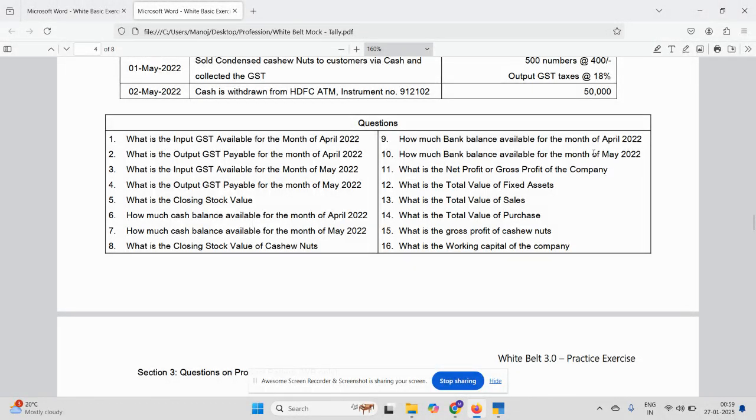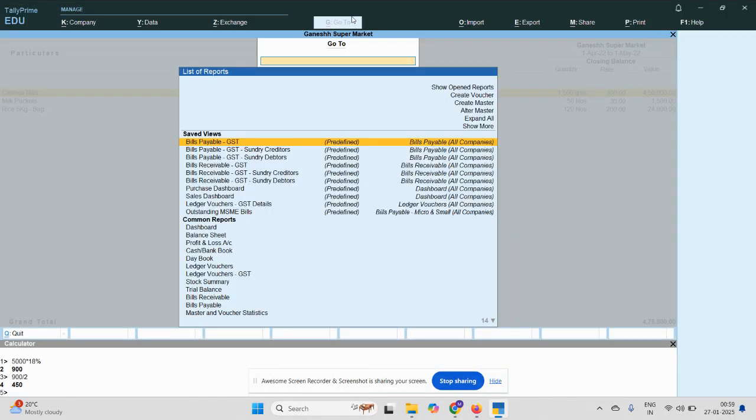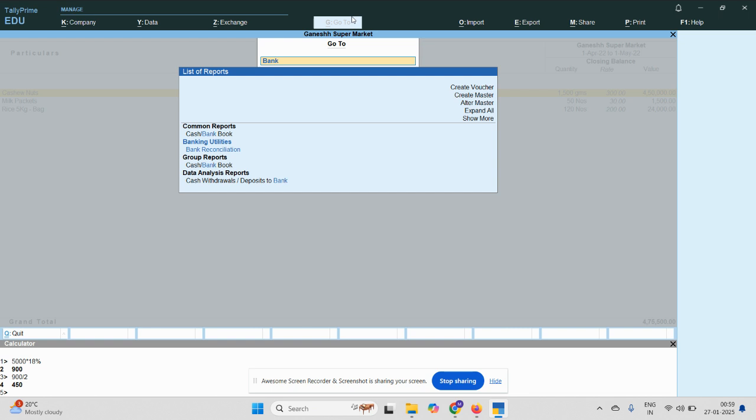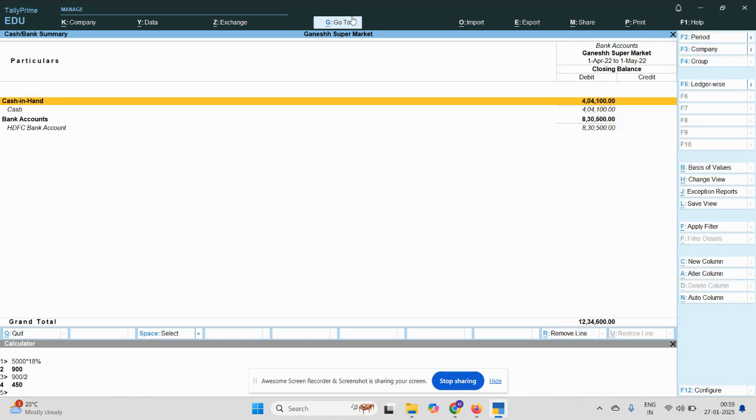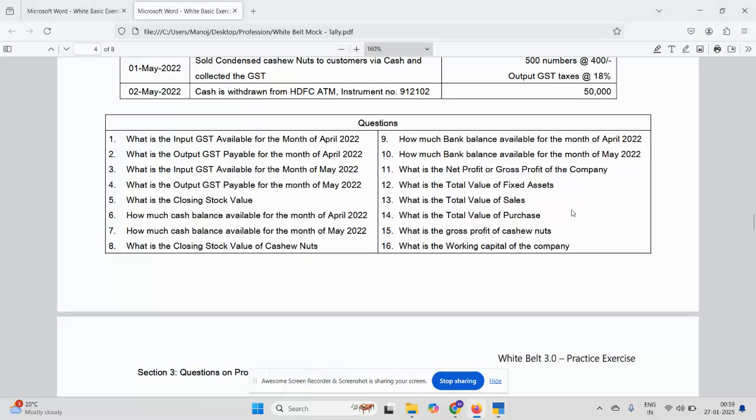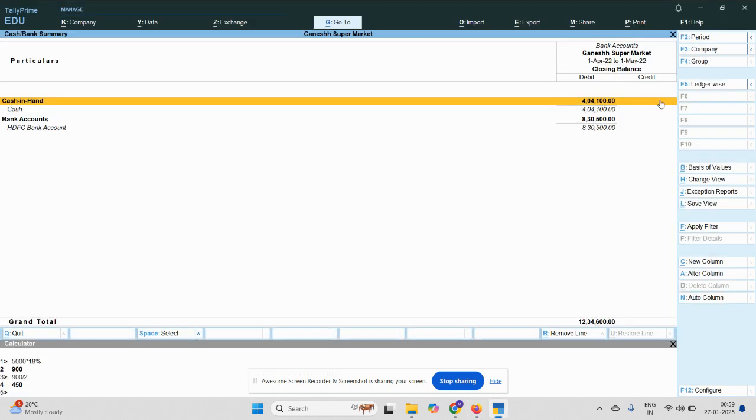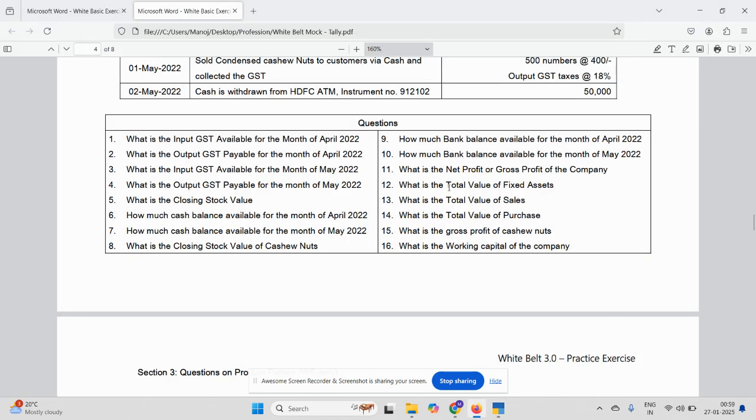Next one, how much is the bank balance available for the month of April? So for bank balance, go to type bank. Okay, so change the date, see the value here. Simple. Next one, what is the bank balance available for the month of May? Similarly, change the date to May, then you will see the differences in the value.